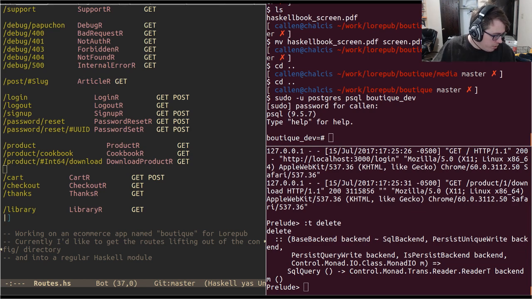I'm going to drop the row that says I purchased the product so that I can see what it looks like when I'm logged in, but I don't own the product.